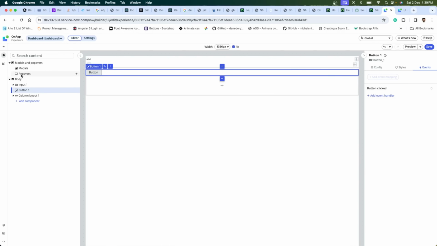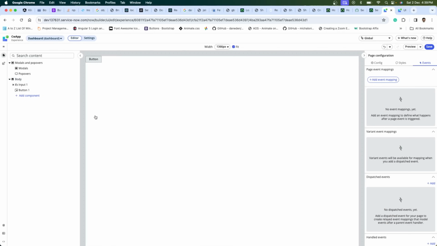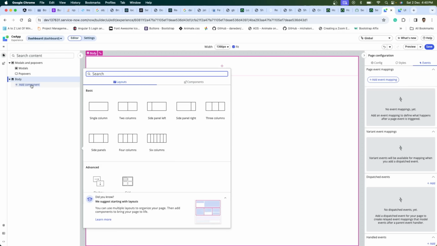Now we will be designing the actual part. I will delete this. I don't want to add an input field like this. I will be deleting this one also. So inside the body, whenever I click the component, I would like to add an input field with a submit button. Other than that, we have a lot of components in ServiceNow UI Builder.